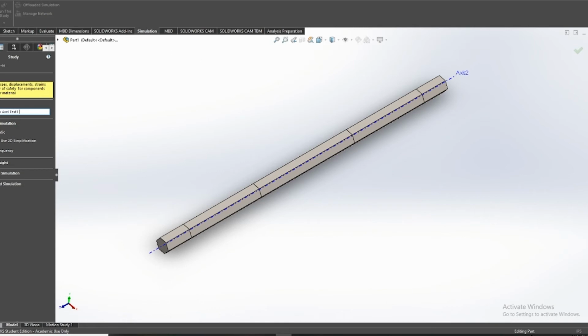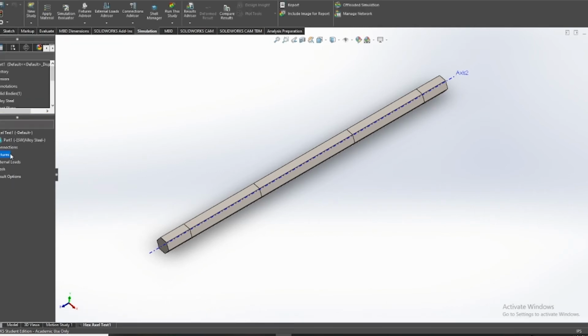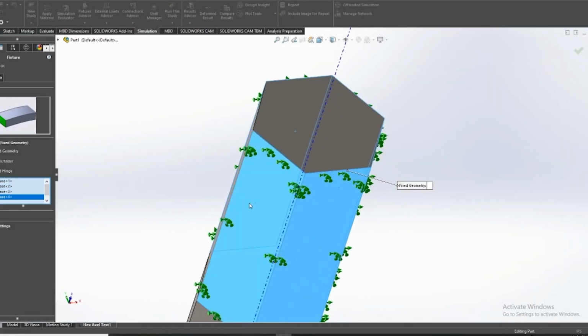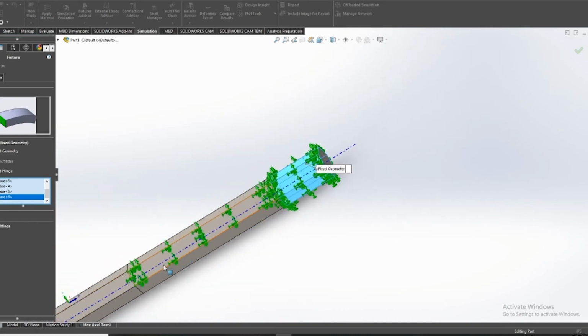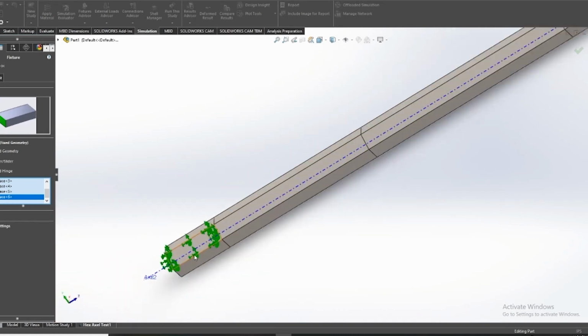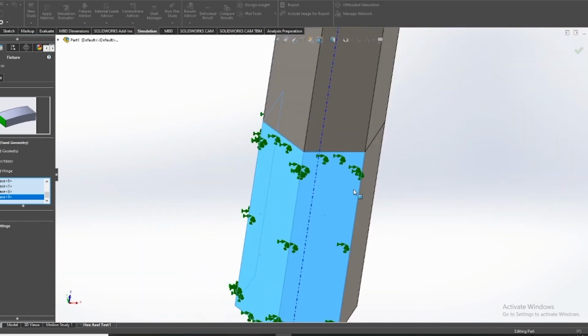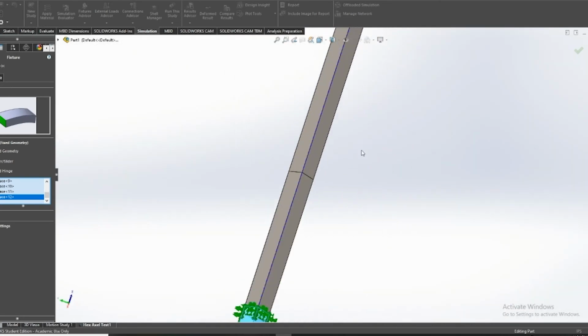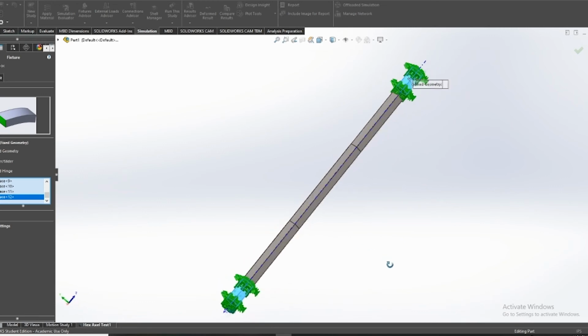Test 1. Okay. Now you guys already know fixtures are going to go around here because this is where the bearings are going to be. So we're going to go here, and I'm going to select every single face that the bearing might be in contact with. Here, here, here, here, here, here. Okay. Boom. So you've got that.